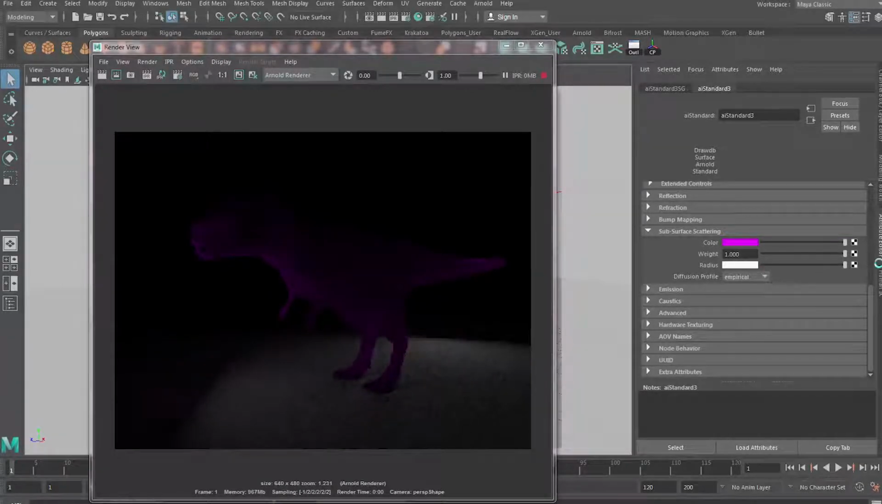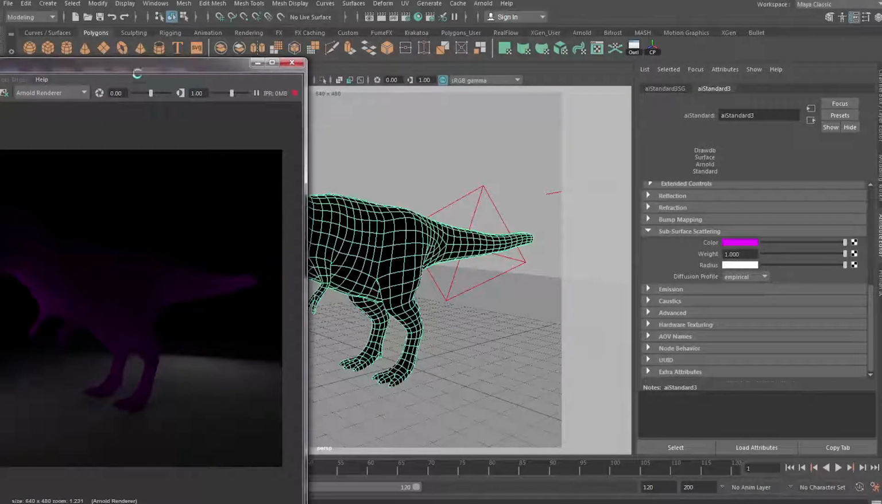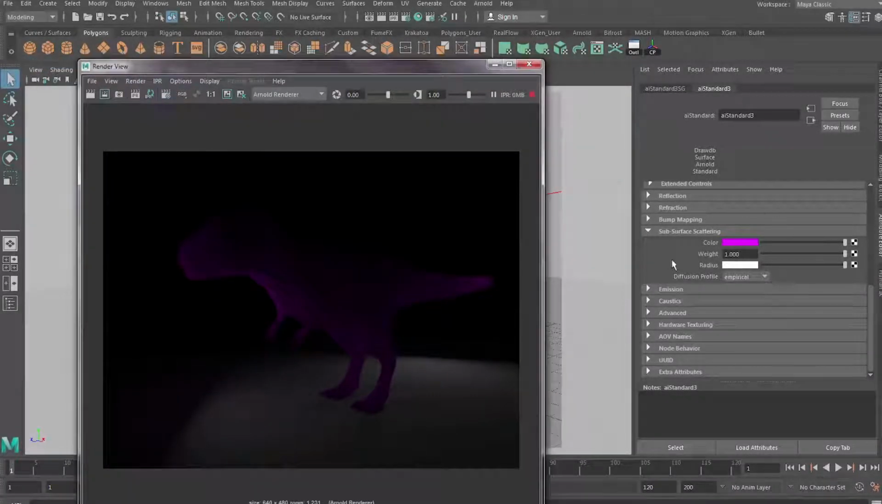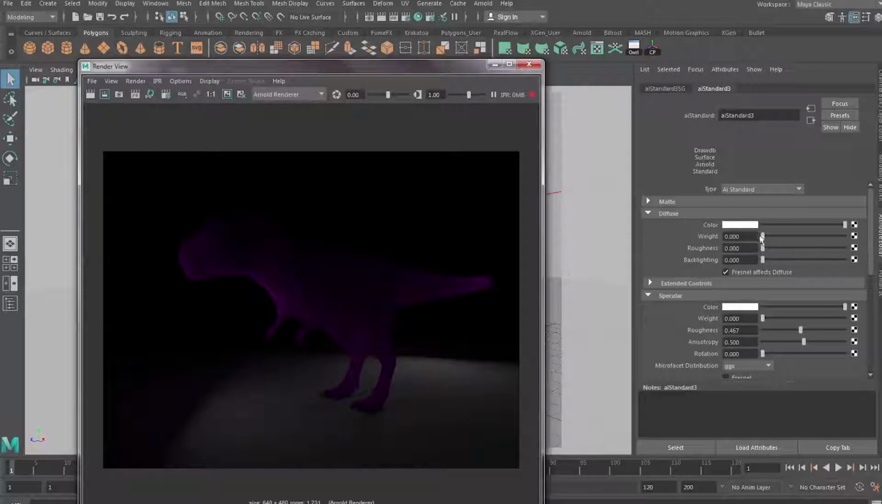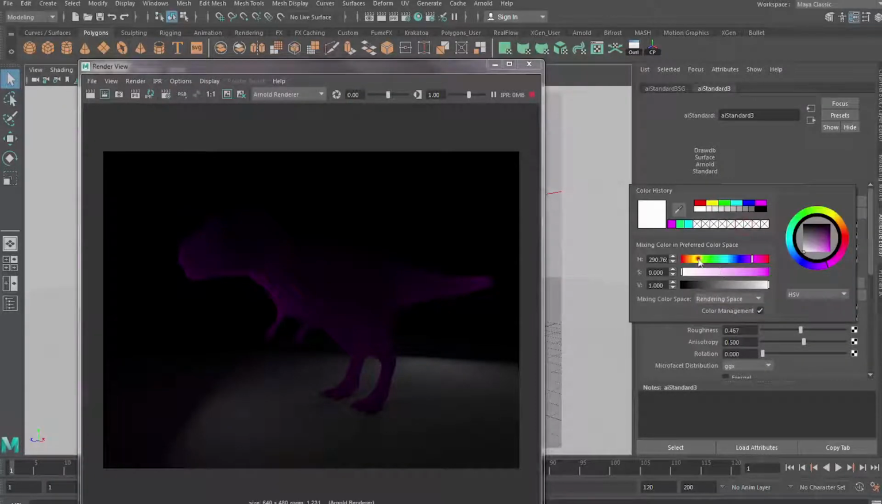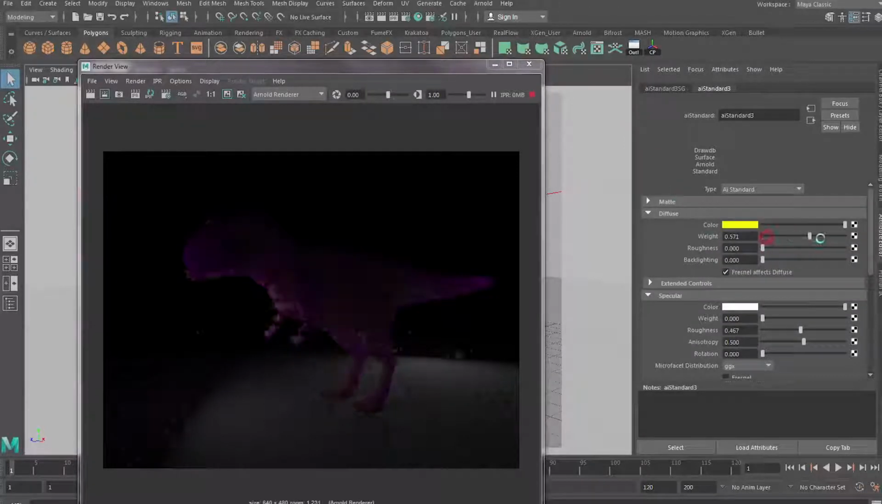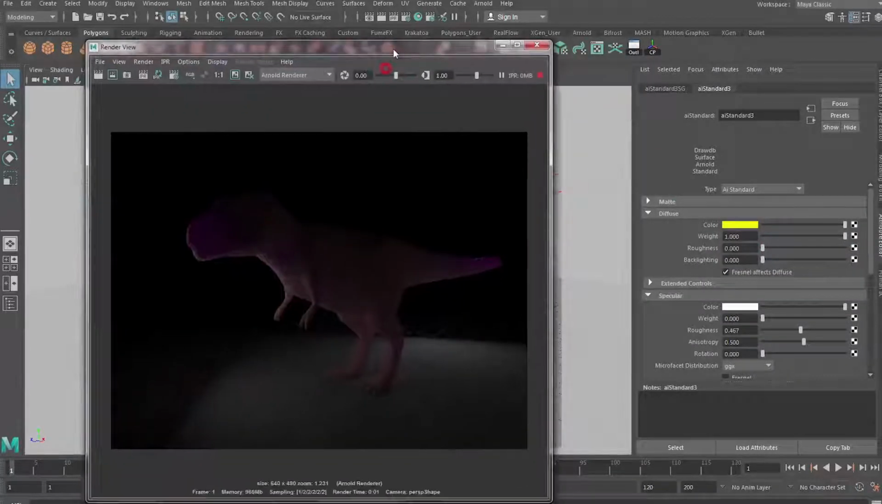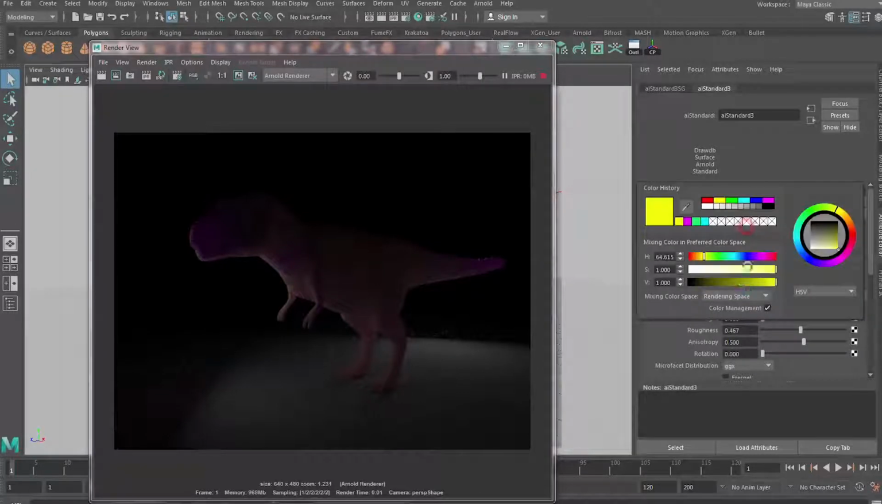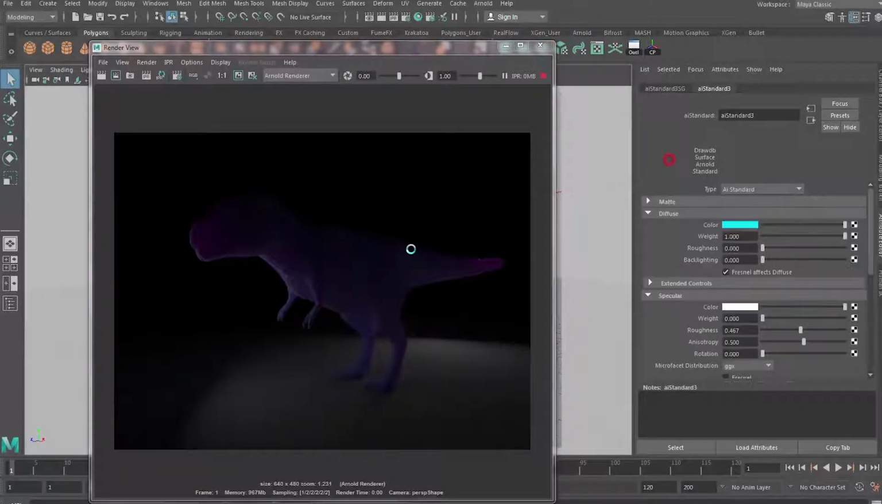If I turn the radius of this up, you'll see that the light is penetrating through the thinner areas of this piece of geometry. So the radius value is completely dependent on the scale of your geometry. I'm going to go up to the diffuse value and put a bit of yellow colour in there and turn the weight up, and as you can see we're starting to get quite an interesting effect. In fact, I'm going to turn this colour to a bluey colour, so it just looks a little bit nicer.